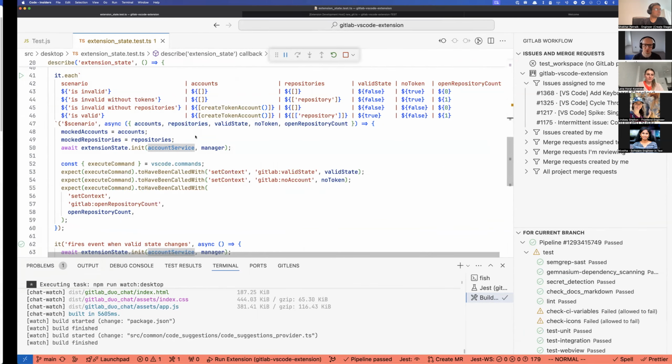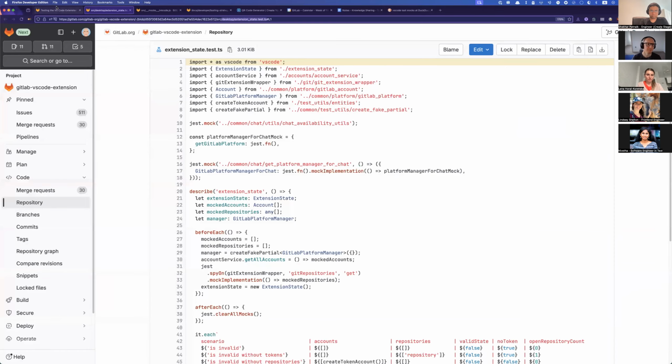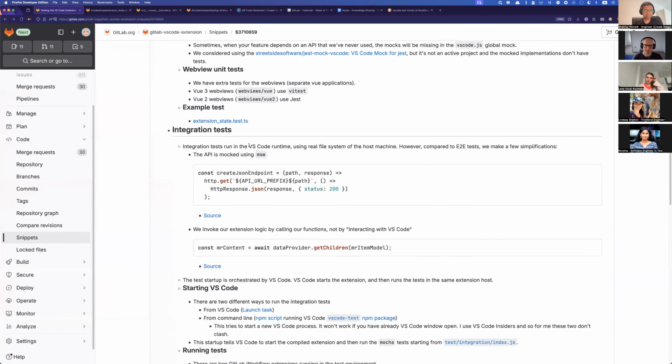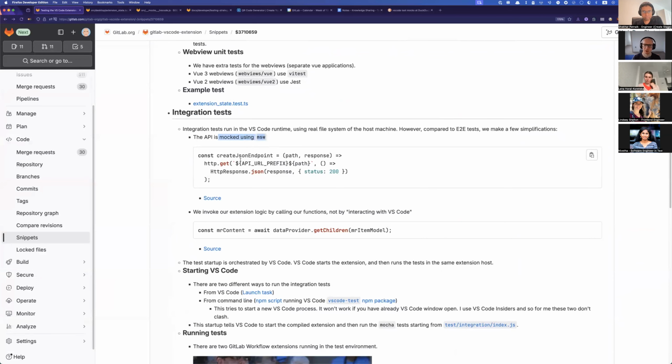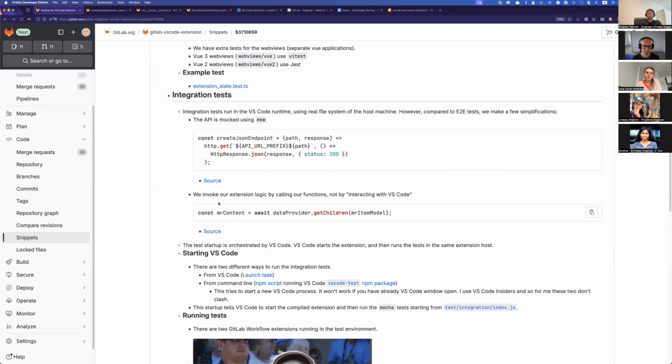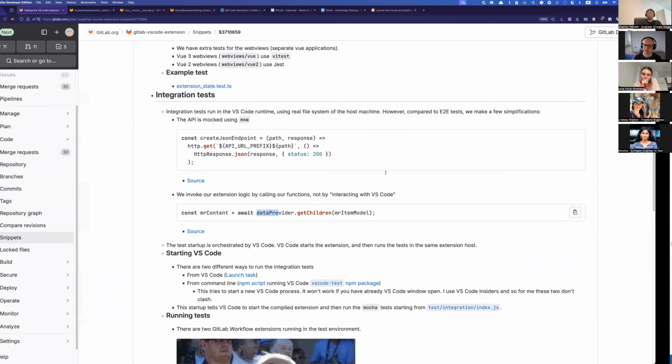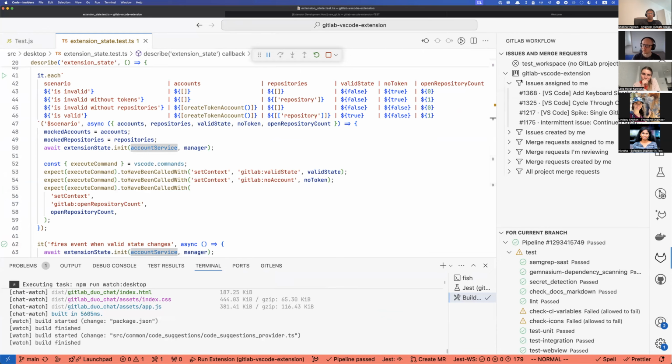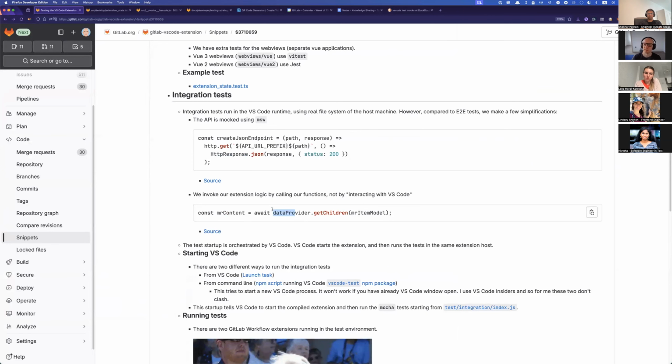Let's move on to integration tests. Yep. The integration tests, I explained that we are mocking out requests. It looks about like this. You say, just create a JSON endpoint, and that will create a mock for the path and response. This is the second part that I was talking about, that instead of the provider get children, that's exactly what you saw here when I said that we are not testing what pills we show here, but instead we test the underlying data provider.